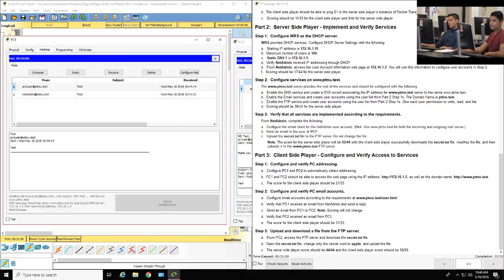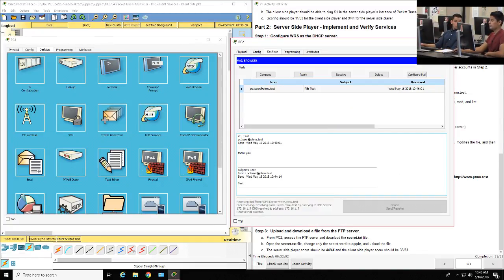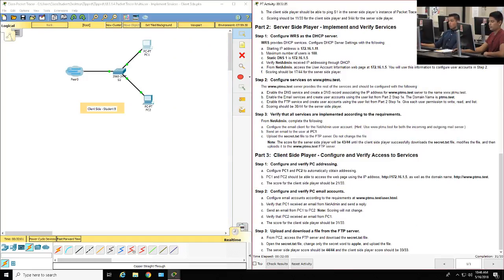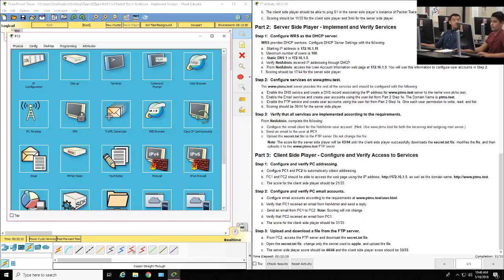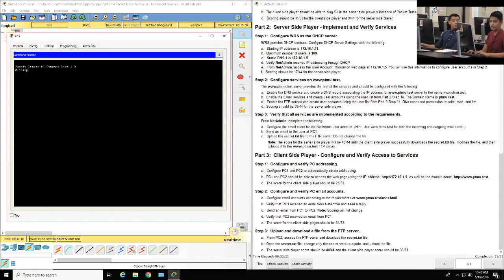Now we're done with our emails. We know that our emails were configured. So now it wants us to download the file that we got from Joseph. So I'm gonna go over to PC1. We're gonna go to command prompt. We're gonna do the same thing Joseph did. FTP www.ptmu.test is our server name, and we're gonna input our user and our password, and now we're inside the FTP server.